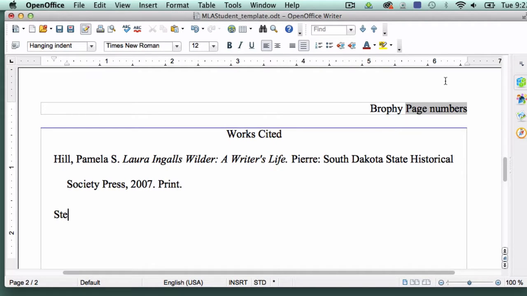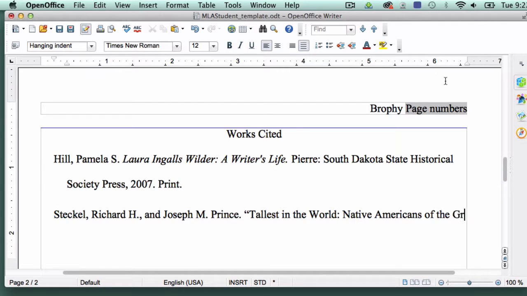Steckel, comma, Richard, H, period, comma, and Joseph, M, period, Prince, period. Quotation marks, title of the article with the first letter of all words except conjunctions, articles, and long prepositions capitalized, period. Quotation marks. Click on the italics button.